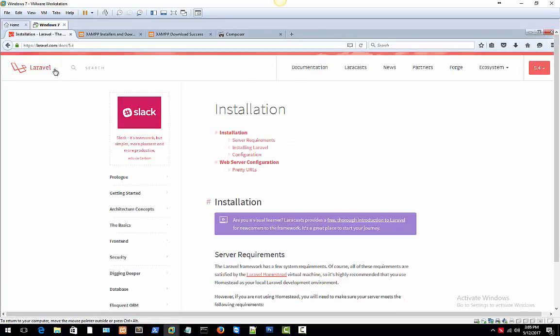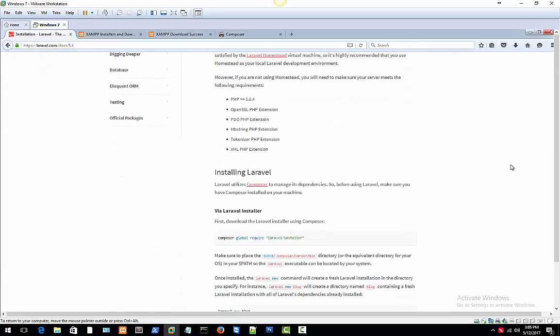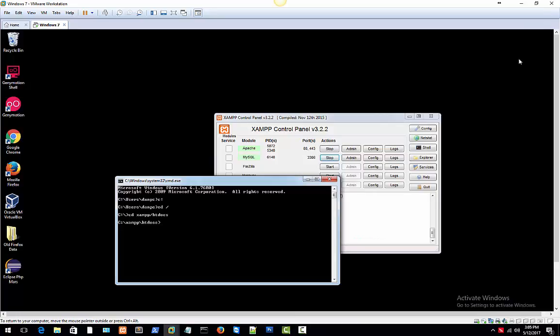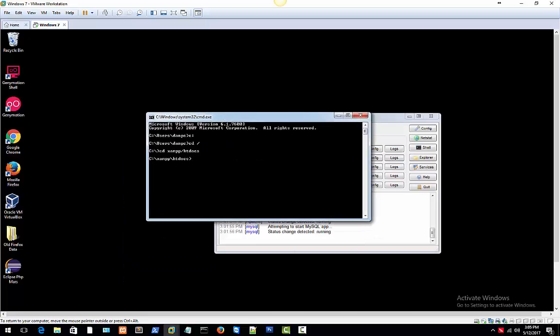According to Laravel, when you go to laravel.com and click on documentation and then installation, if you scroll down a little bit, you're going to see this: composer create-project --prefer-dist laravel/laravel blog. I'm going to copy this and paste it in here. The name blog is just the name of your project; that could be anything. I'm going to name it cool project.